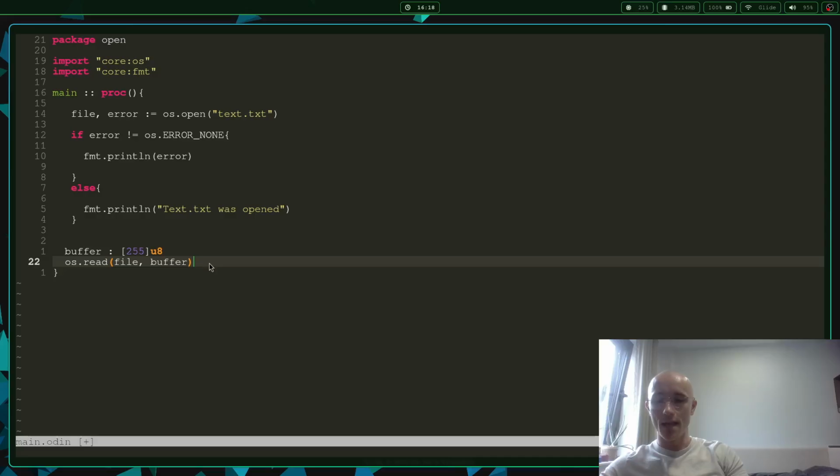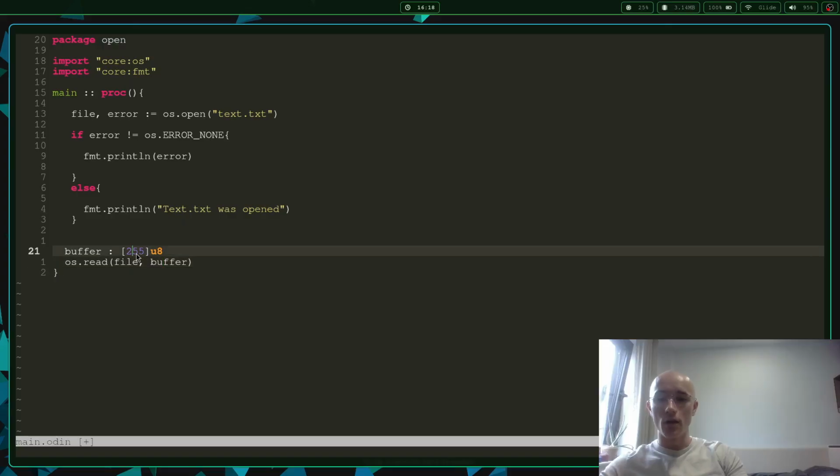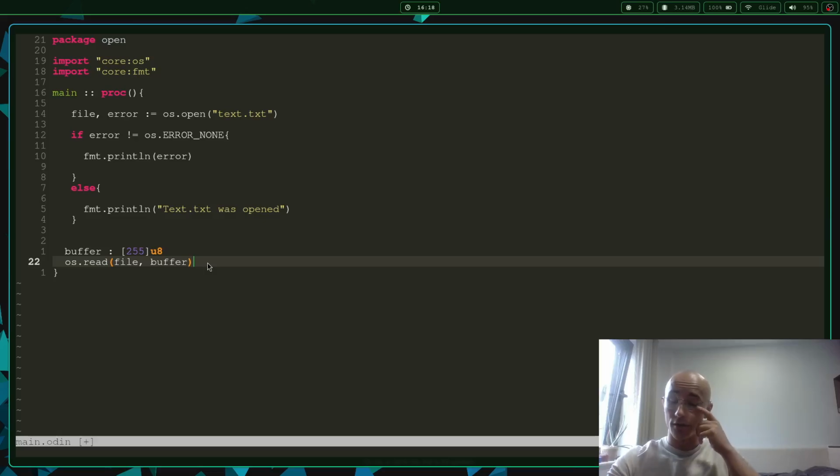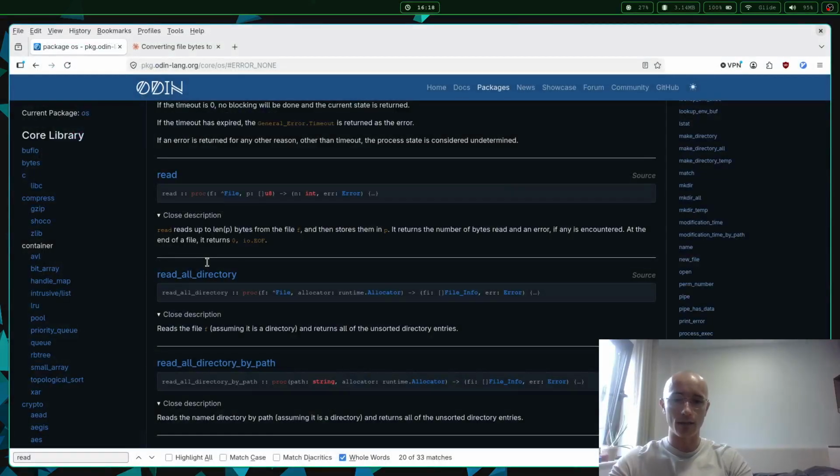What will happen is this file will then have its contents read, and the data of that file will be read into this buffer, and it will be read up to 256 bytes. Actually, 255 bytes. And what we'll see here is, first of all, we have two things being returned from this procedure. First of all, we have the integer, the number of bytes that are being read.